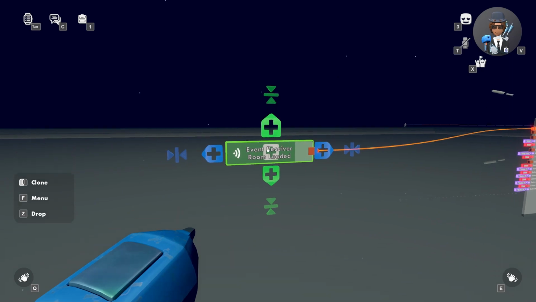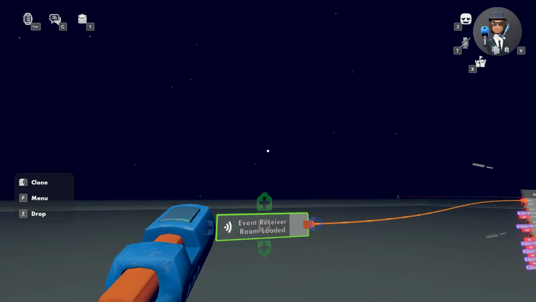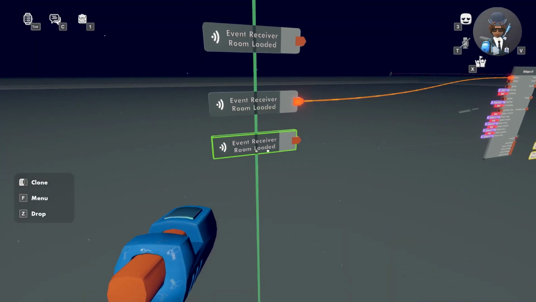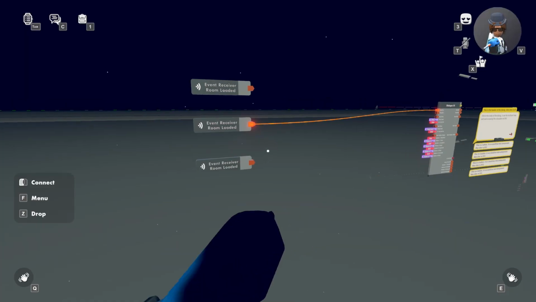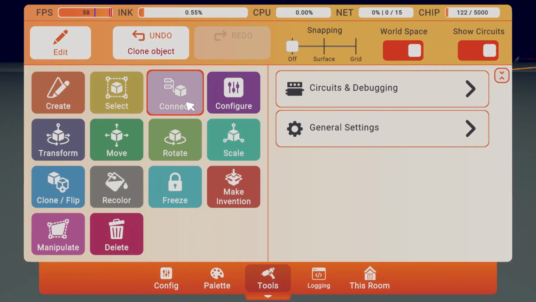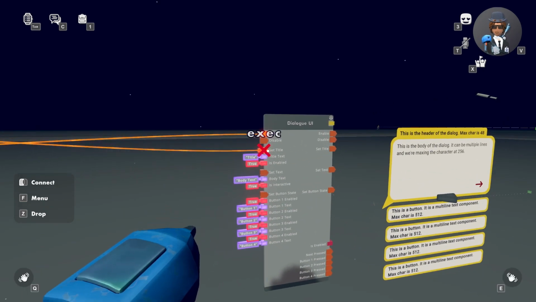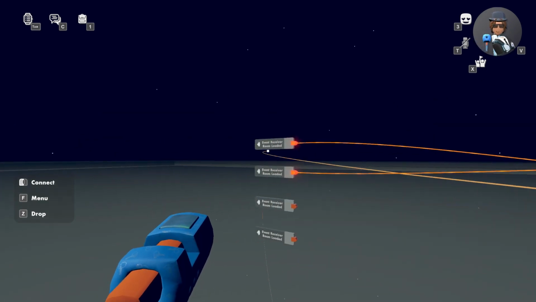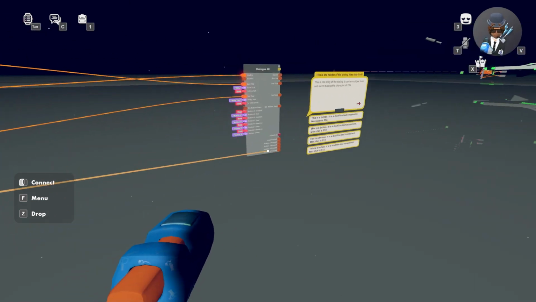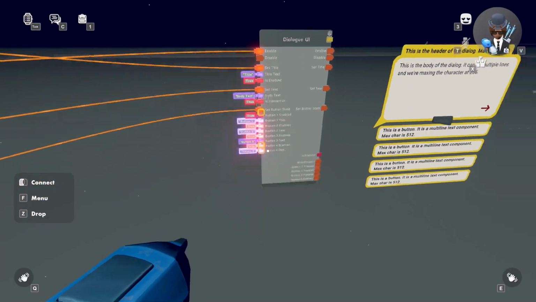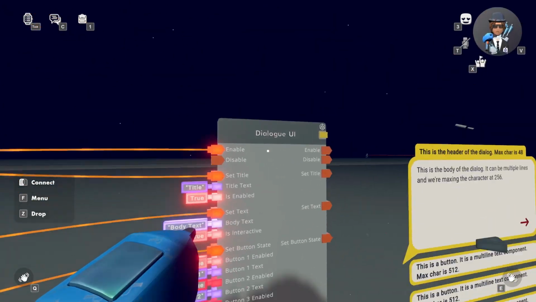want to do is just keep cloning them. Just like this. Alright. When you clone that, you want to hook up to the set title. If you want to do that, you could set text, and then you want to set button state, and then you could change the title.